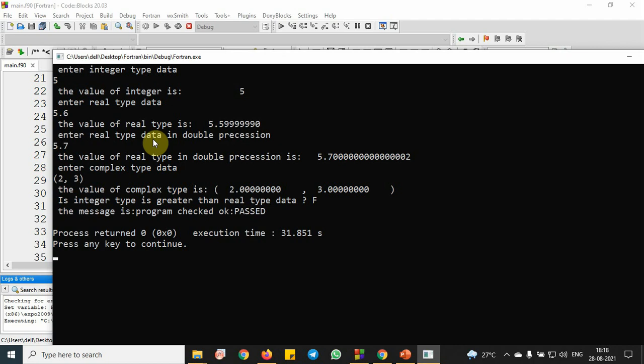So the question I asked here in the logical type is whether the integer type is greater than the real type. Okay, integer type is 5, real type is 5.6. So no, this is false, so it has written F. Finally I have printed a statement here through the message character. So the message is: the program is check pass.